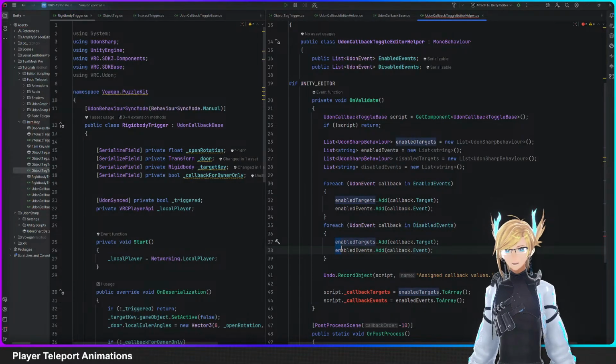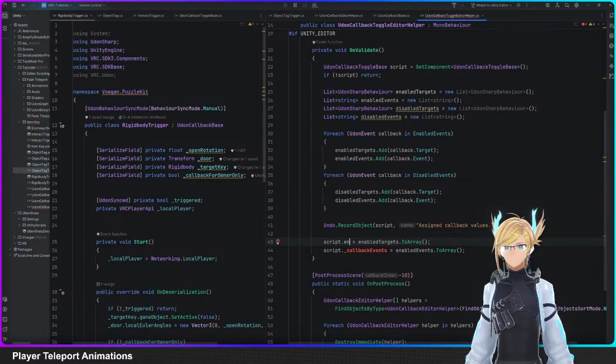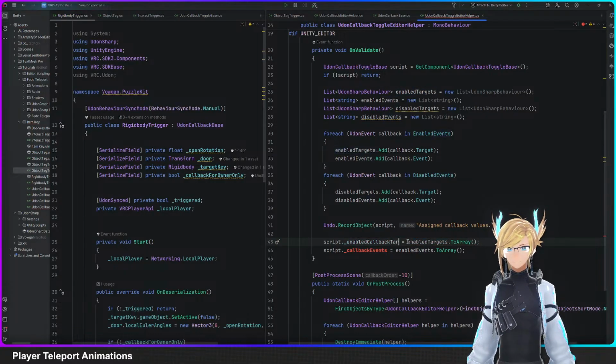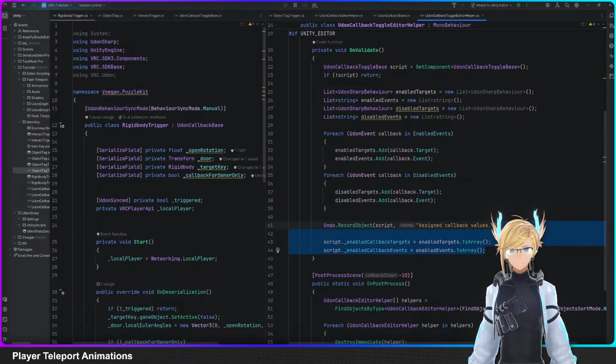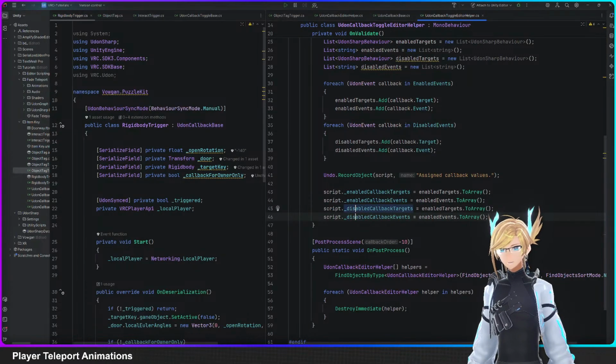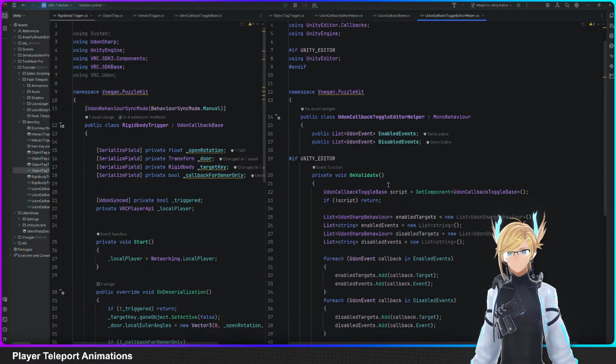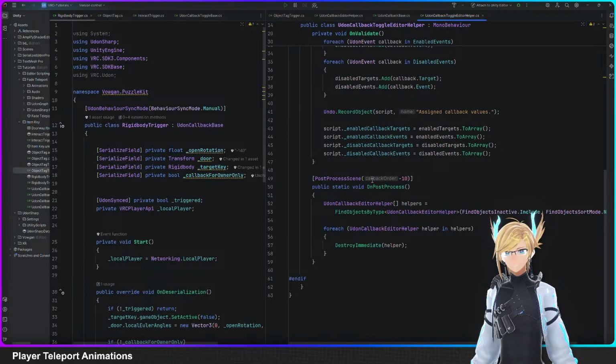Swap that and swap that. Now we can go to our scripts, enabled targets, enabled events, duplicate. Come on. Disabled. Disabled. All right. So that should copy everything over correctly.